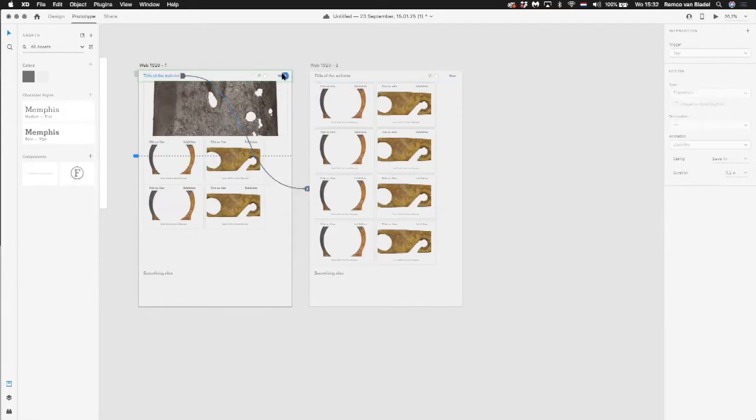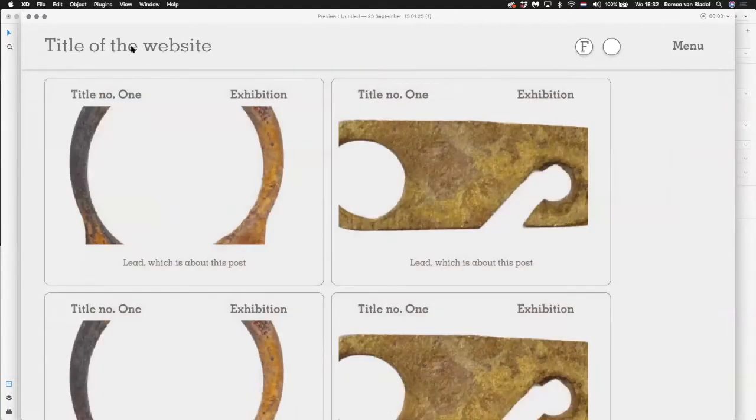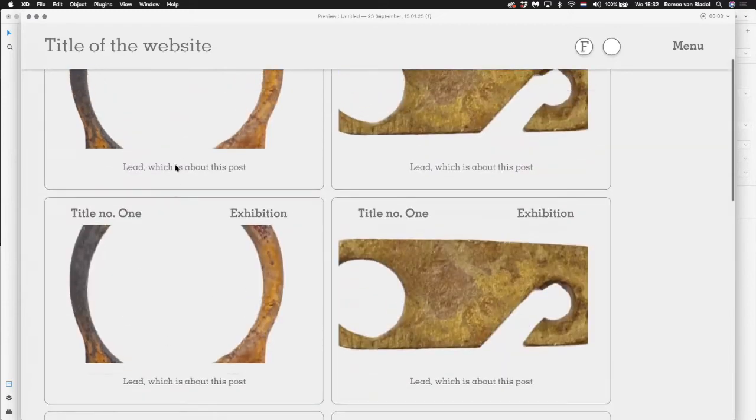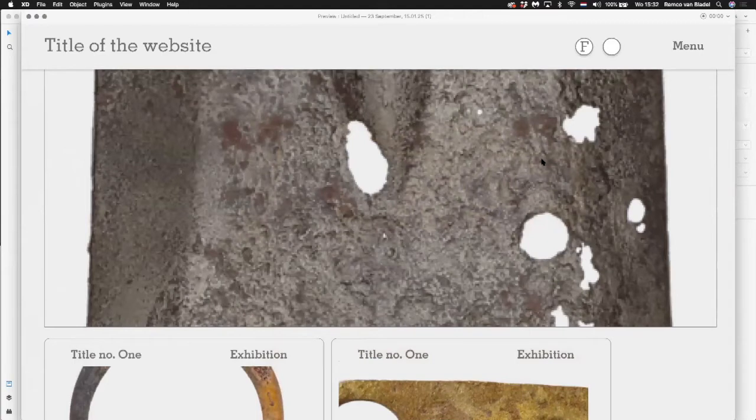And I can also say this one refers to something else. Yeah, this one also refers to this, but this one refers back. So when I now test this, I can go here and go to the second page, or I can go back. Where did I put it? Ah, here, this back, yeah. So it's a very simple way of creating a click model between those pages.